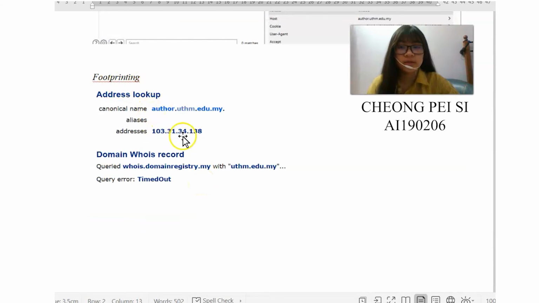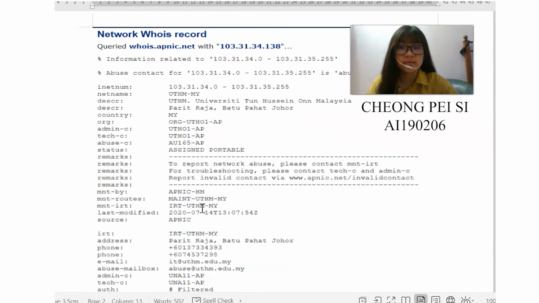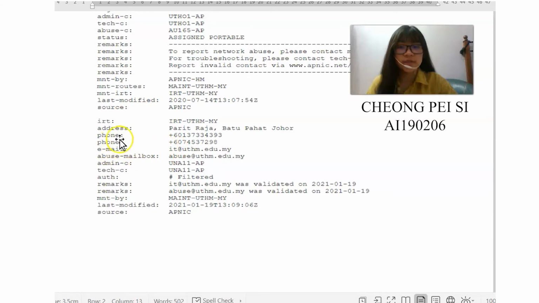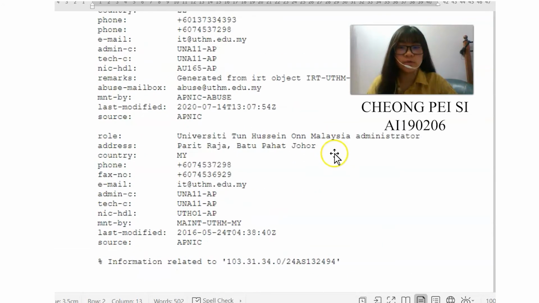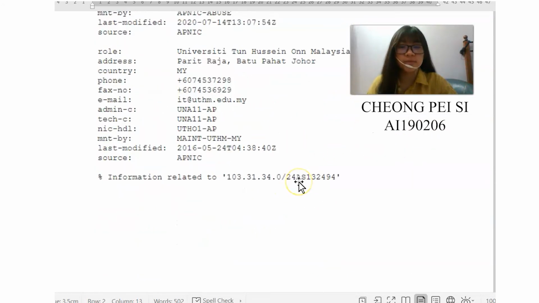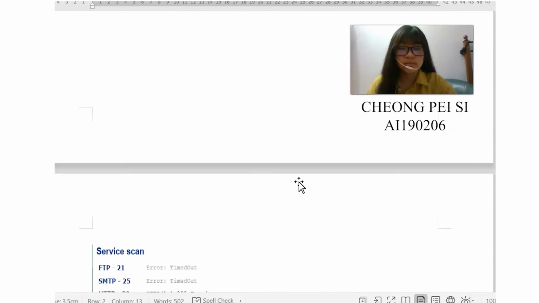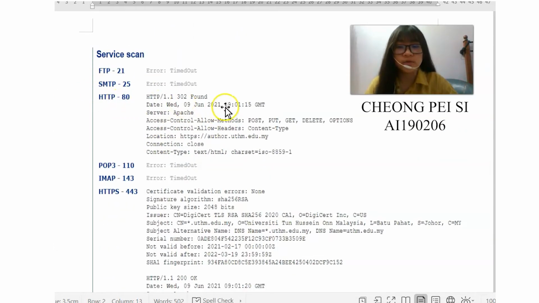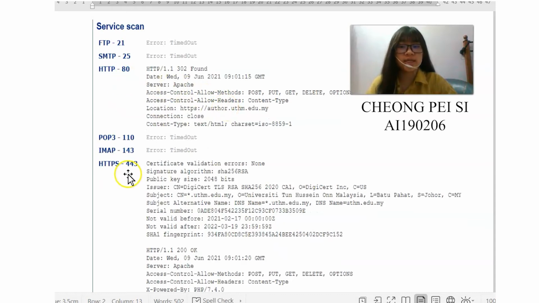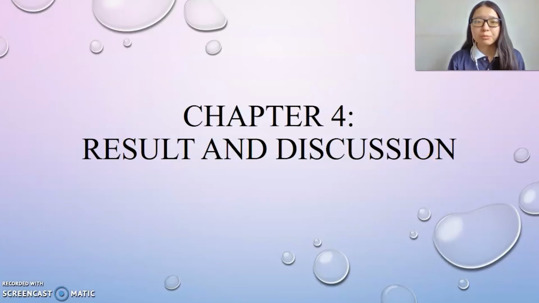The footprinting also shows the same 0.34.130, which proves it again. Here is other information: the address and also the phone number, the email, the mailbox, the organization, and the role, which again is administrator. Here the service scan also proves the method that we use to find the open ports is correct, which is 80 and 443. The next part is Chapter 4, Result and Discussion.